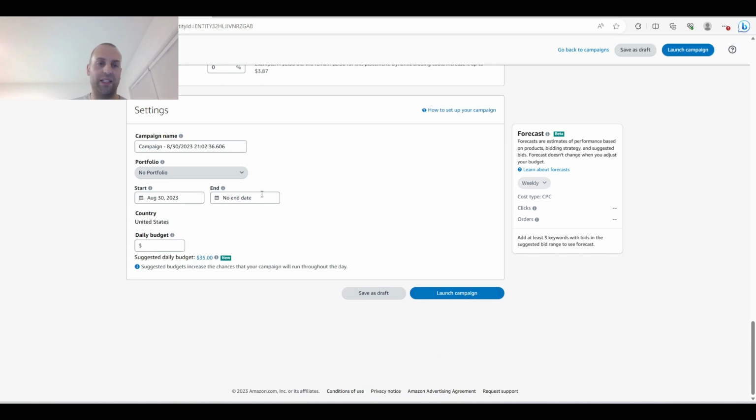Again, you can match it the same as I recommended above, and the start and the end date. I'd run things for, say, a month's time, and just make sure that you keep an eye on it and you don't forget that it's actually running. The daily budget, of course, is something that you may feel comfortable with.